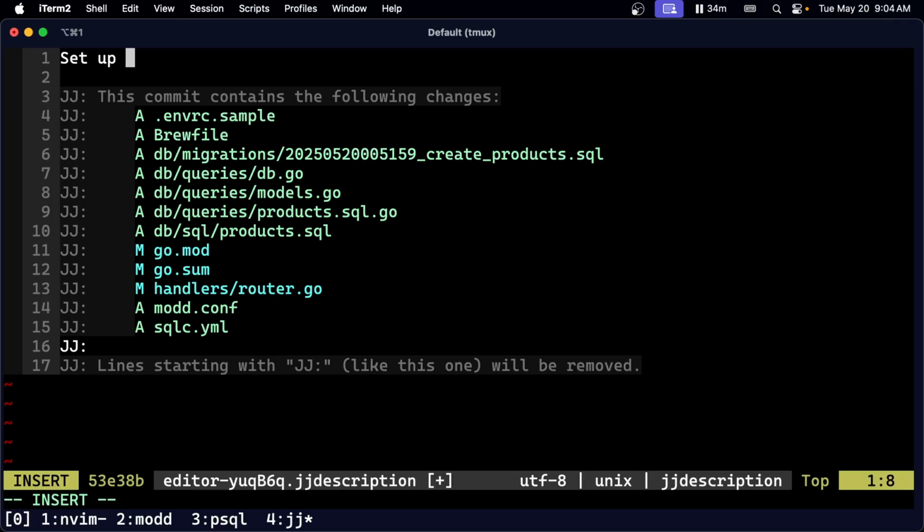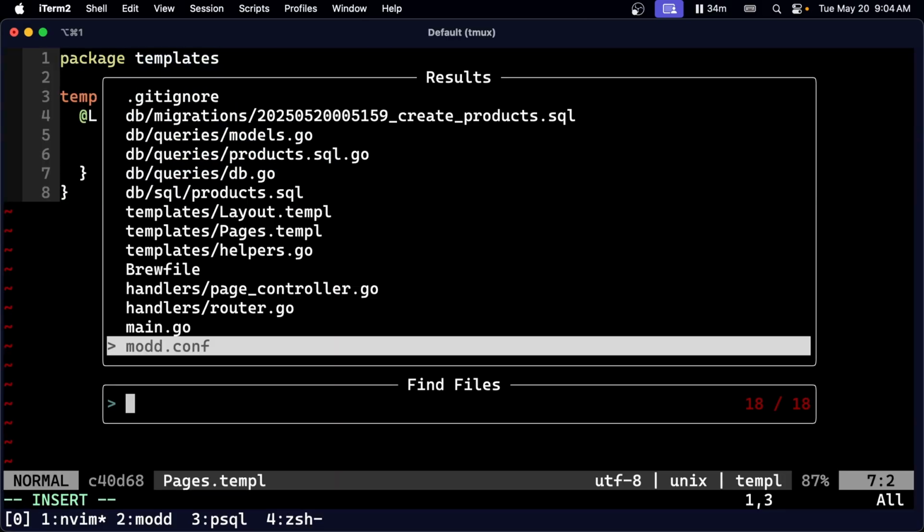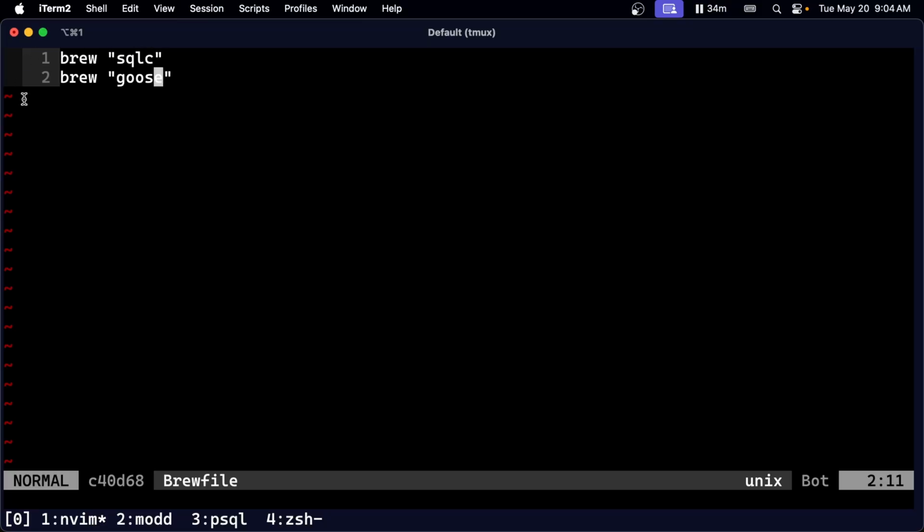Set up SQLC and Goose. And by the way, I told you that the Brewfile is the best way to install things, like SQLC and Goose on macOS, but actually Homebrew works just fine on Linux as well. And if you are on Windows with WSL2, you can also install Homebrew inside WSL2, and then you can use the Brewfile as well. We all know Homebrew is slow, but it works.